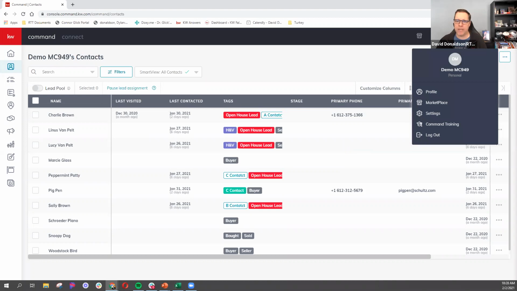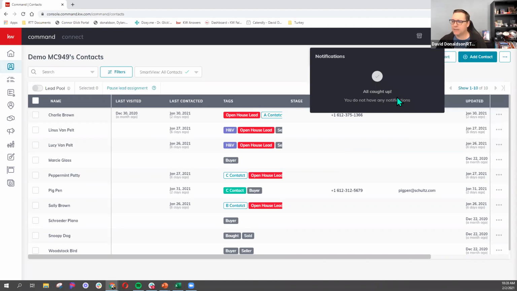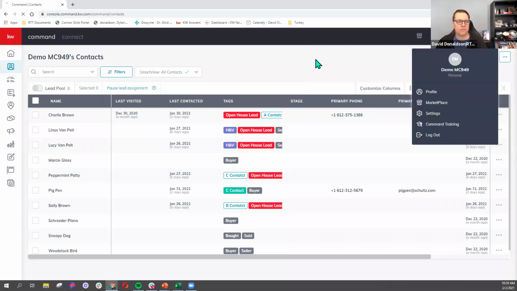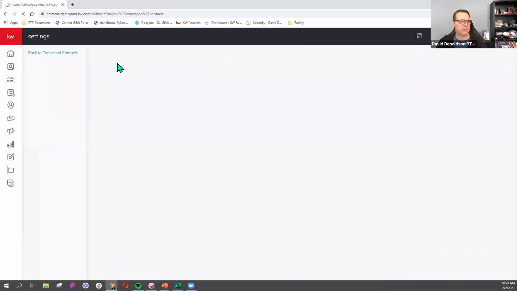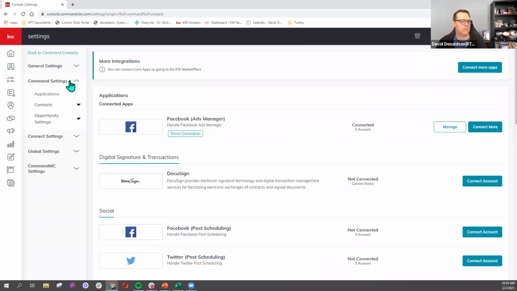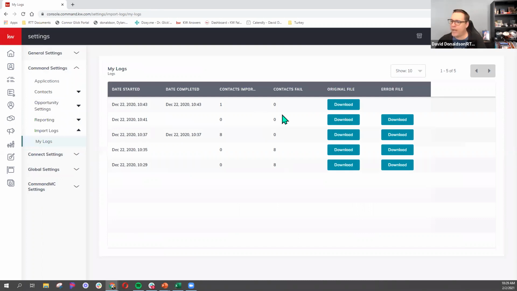When you do import something, at the top here you're going to have the little bell. The bell will have a dot, and then your import log will say that we imported all contacts successfully, or, if there were 10, we'll use that as an example, we imported 8 of 10 contacts, and there'll be an error file. So you can go in and see what was wrong. Why didn't those contacts import? You go into settings, right here: command settings, import logs, my logs. You can go in and look at the download file that came in, and there's an error file if there was an error associated with it.